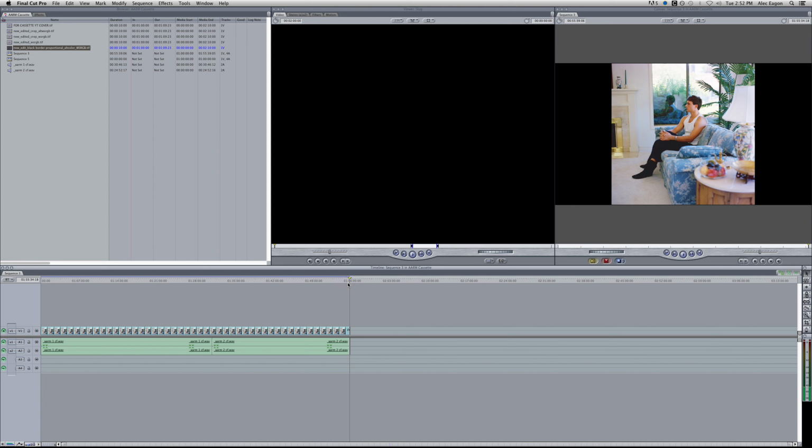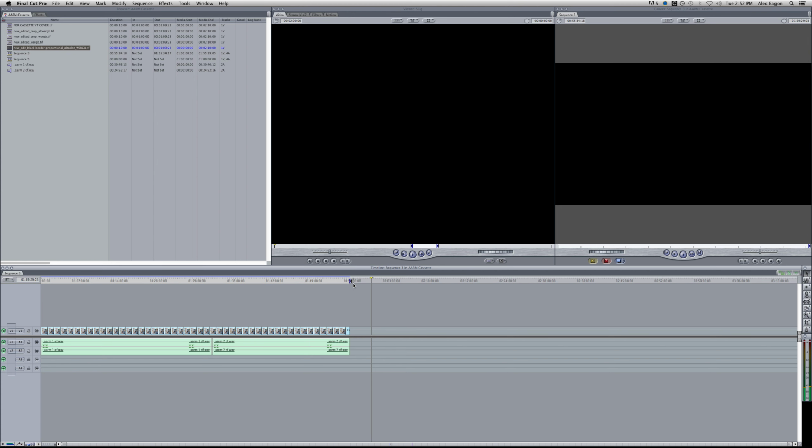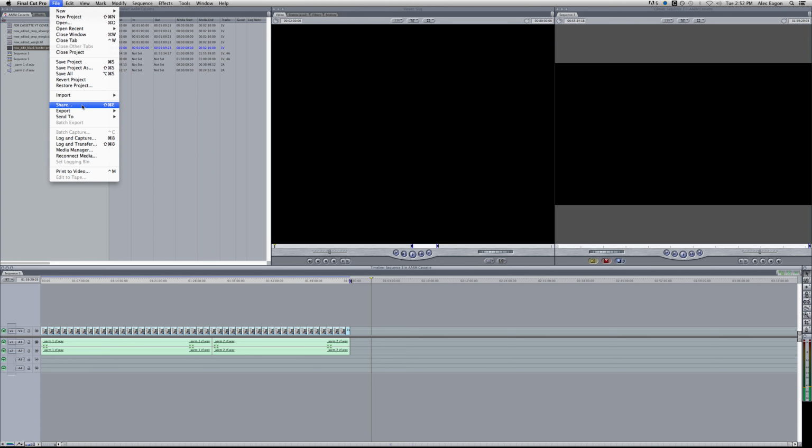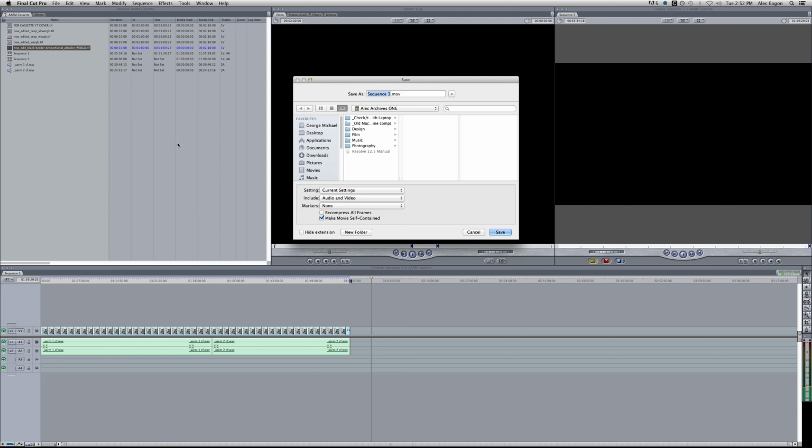So you go there, go back one frame, press output, and then you can see that there's your out point. And then go up and click Export and go to QuickTime Movie. And then just make sure it says Current Settings. Make sure everything looks kind of just like this. But the key is Make Movie Self-Contained here.